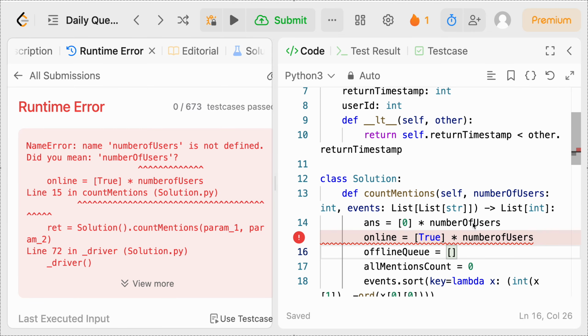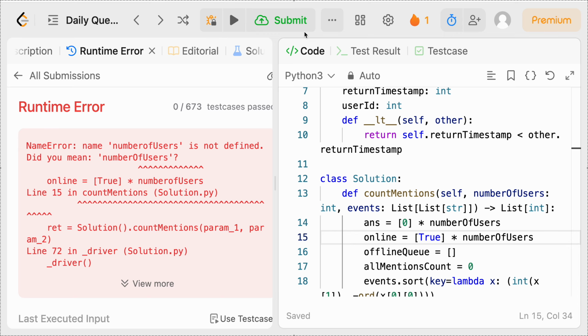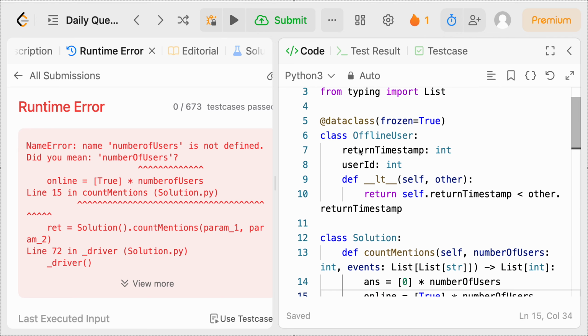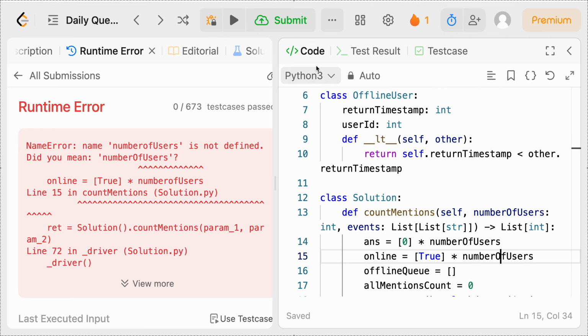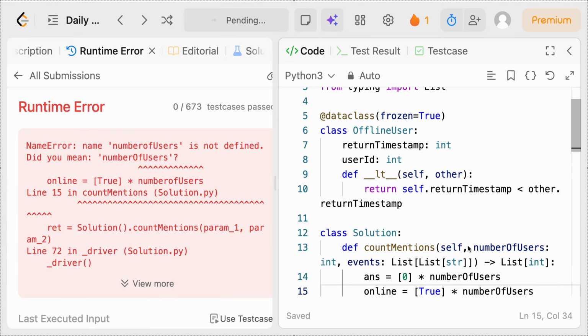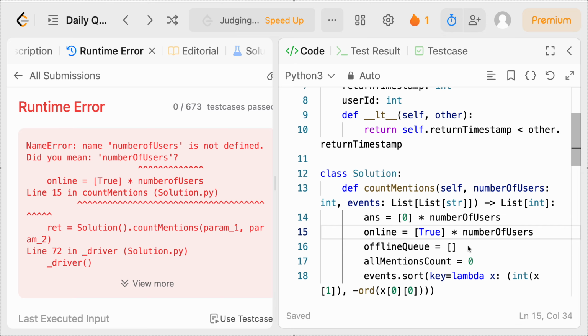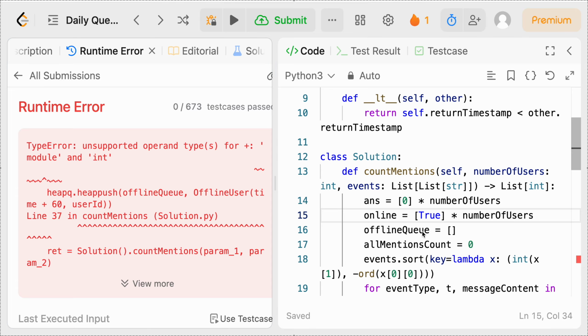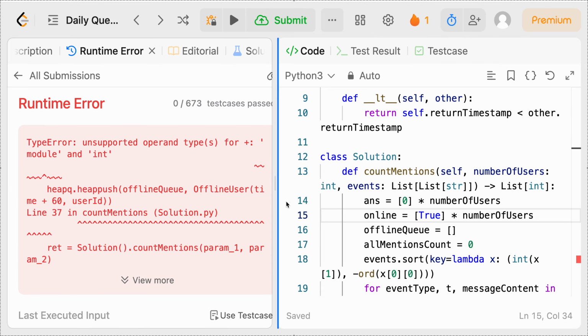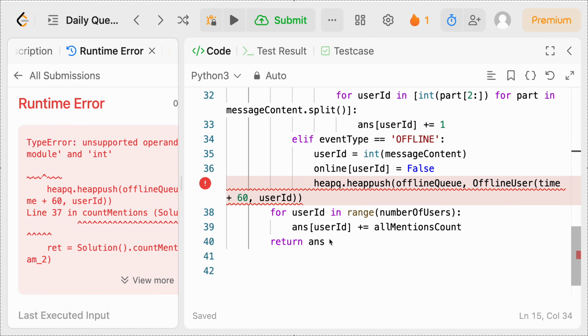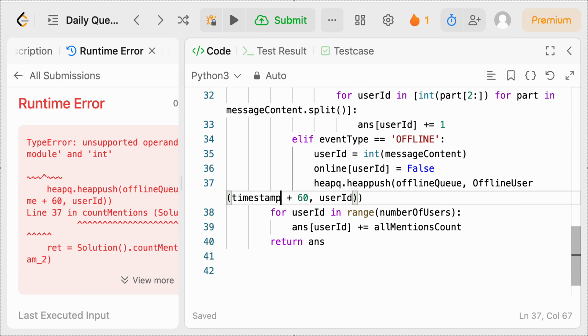Let's see what else. Yeah, again, it's number of users, yeah. Let's try that again. Okay, now let's see this. It's going to be heapq.heappush. Let's go ahead and see. Yeah, this should be timestamp. I don't know how I missed that again. Somehow I did. Really weird.